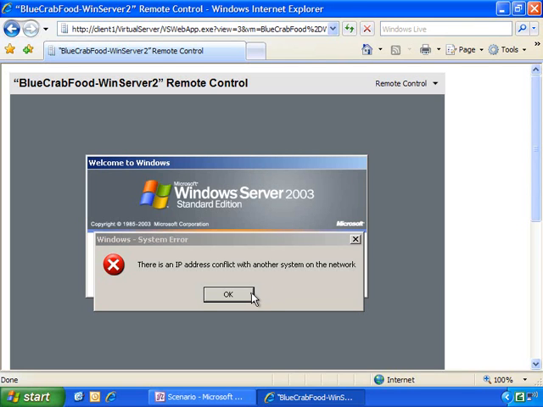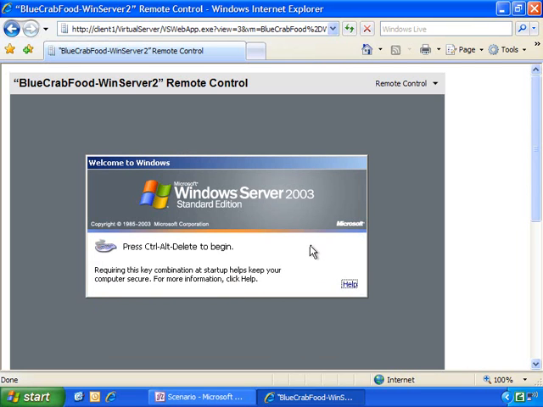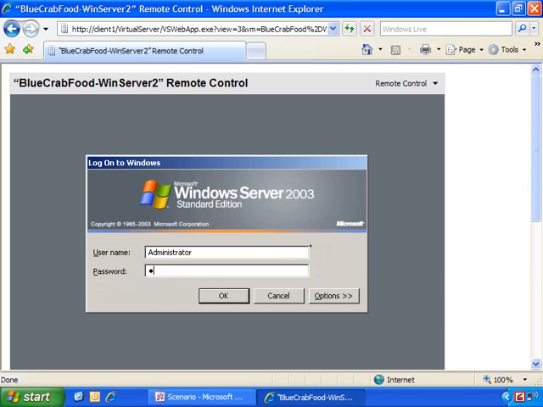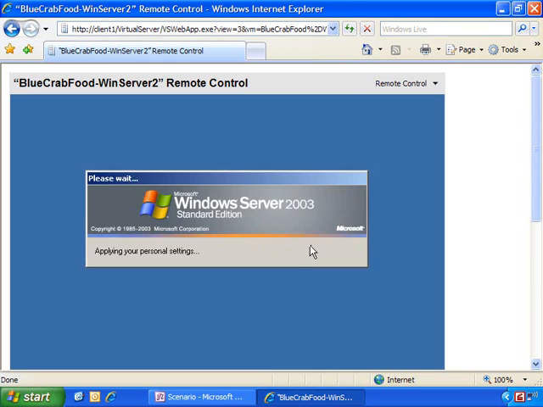An IP address conflict. So welcome to one of those real-world problems that can happen when you start and stop multiple virtual servers and you have DHCP servers that are going up and down. So apparently there's an IP address conflict between these two machines because these are the only two machines running on the network. So I'm going to say OK here. Let's log into this virtual machine and I'll show you how to fix this problem.